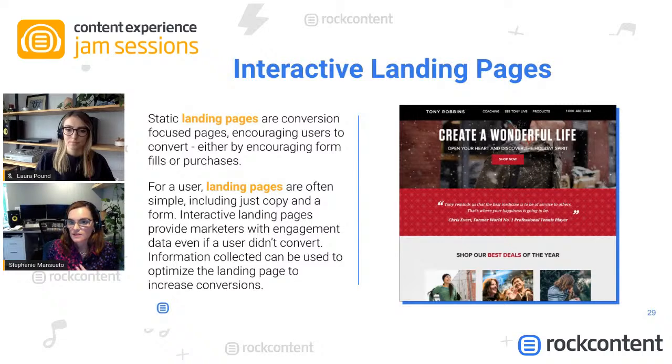So this is a landing page we created for Tony Robbins Research. We all know who Tony Robbins is. He's super tall, can't miss him. But they had this really great landing page for the holidays, and they were just trying to get people interested in purchasing some of his video content. Super cute little interactive landing page. It had a background video with snow. Just a really great one.